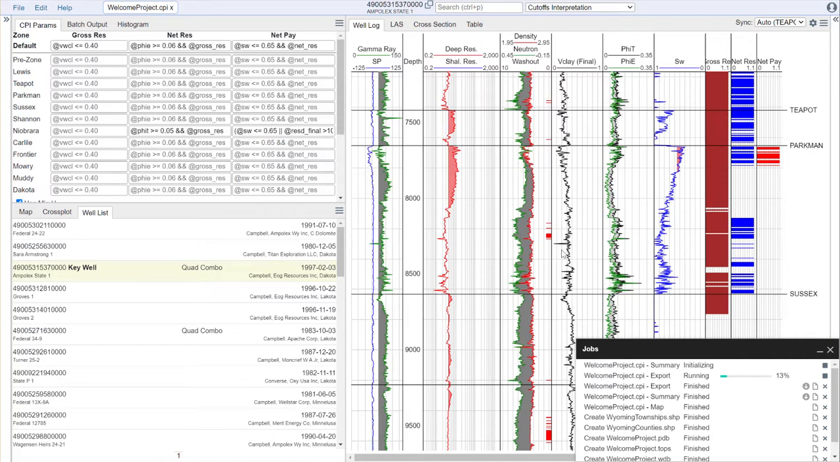Once again, this will open the jobs menu, and it will tell you that it's initializing and then running, and then when it's complete. This will take around a minute to run.